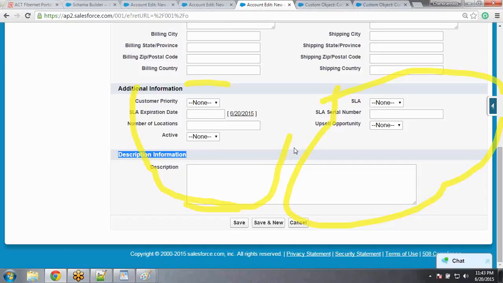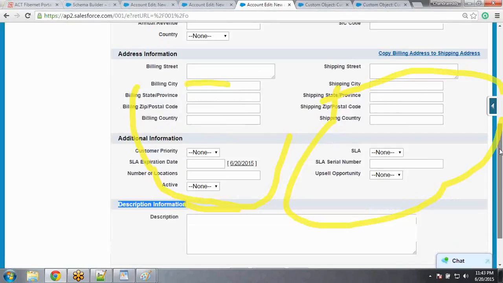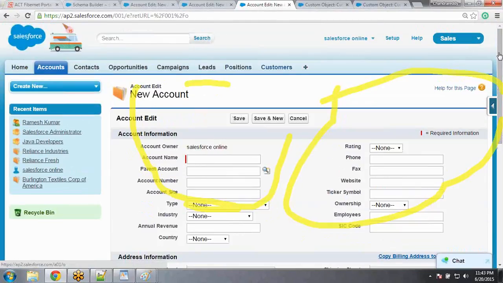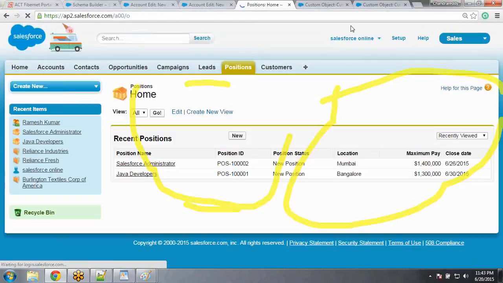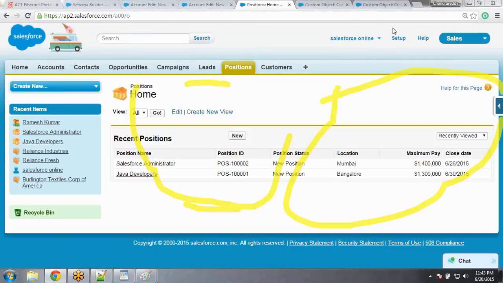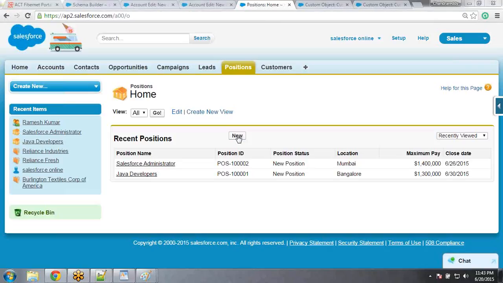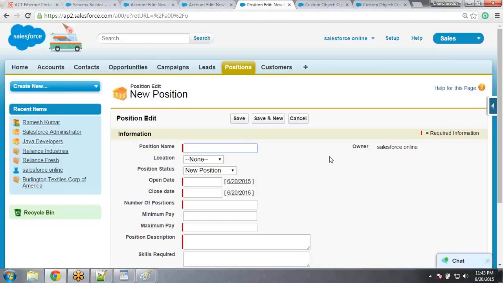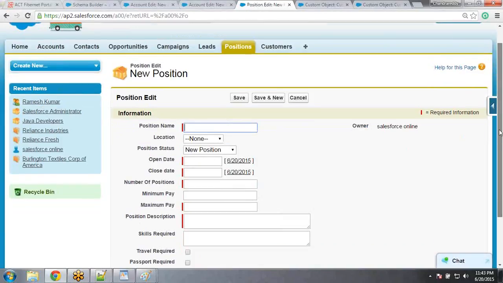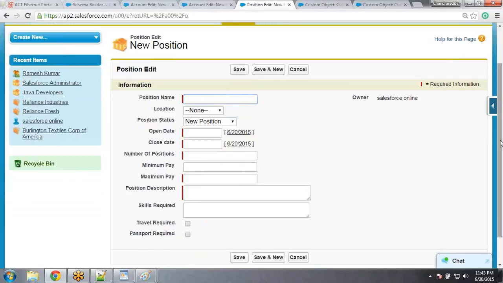As of now we have created two objects: one is the position object, second one is the customer object. For the position object also we have created some fields. When I click on new, it has so many fields. Then how can we customize these fields information? How can we arrange these fields from one location to another? How to add our own custom sections? All these things we will see in the next session.